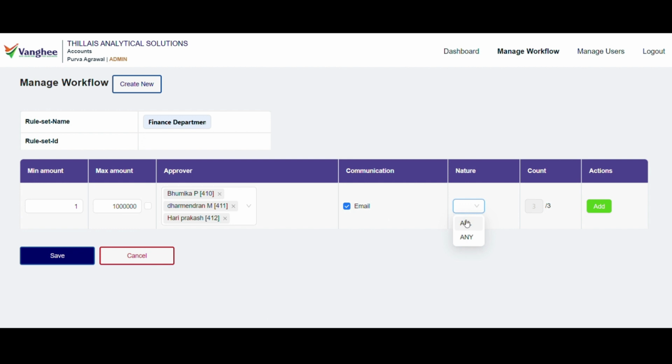Next, select the nature of the approval. If you select all, the approvers must approve the transactions. If you select any, the number of approvers mentioned in the count box must approve the transactions.